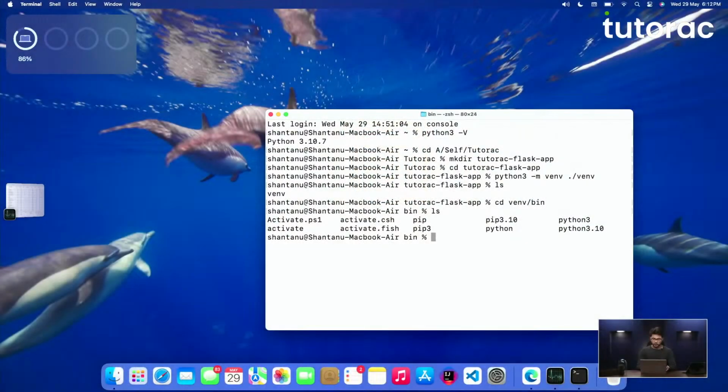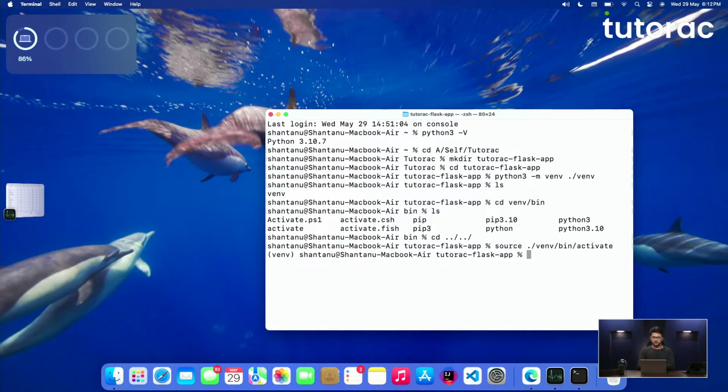Let us go ahead and activate our environment. To do that, I will write source. I need to get out of this folder first. Now I will write source venv/bin/activate. As soon as I press enter, you will see that there is a small venv written at the left side of my prompt, which signifies that I am currently inside a virtual environment.